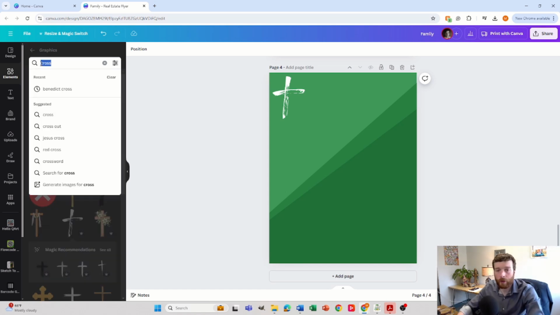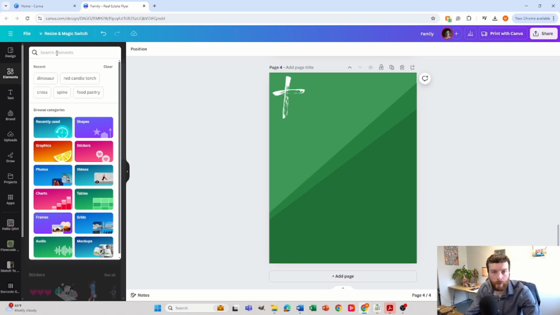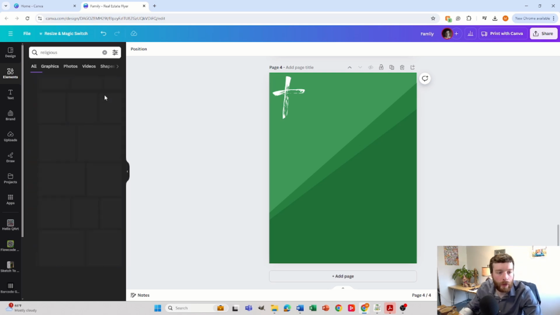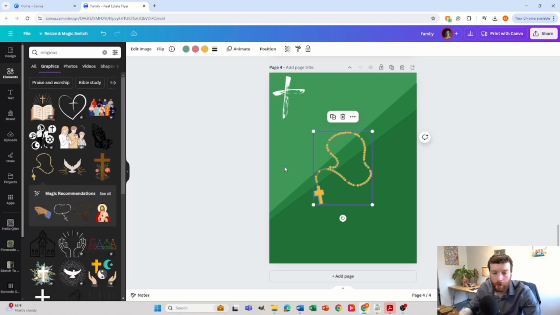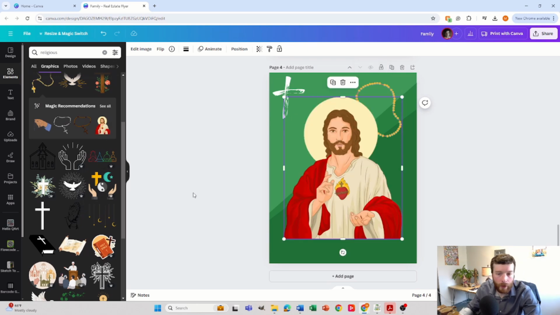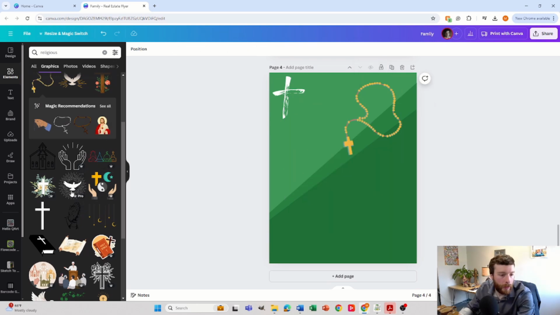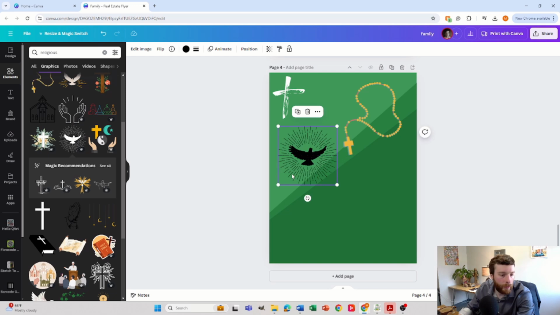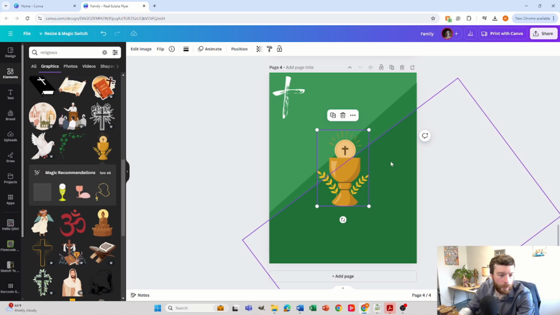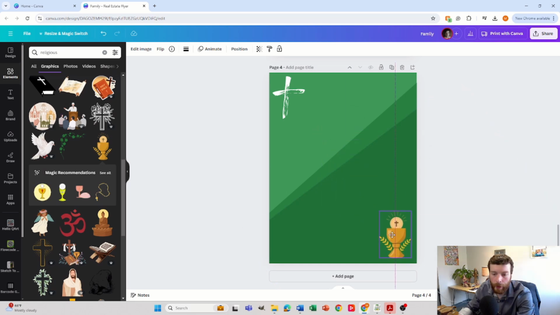And once again, with graphics, you can type anything. And depending on what you're looking up, you can also just look up religious, and you'll get some religious options. If you're a parish, you're just looking for something to add in. Maybe it's a rosary night, a live rosary, or you can have Jesus. You can have the Holy Spirit, the dove. You can add in really whatever you want. I can add this right here. I'll put that on the bottom. Like I said, I know this doesn't look good at all.